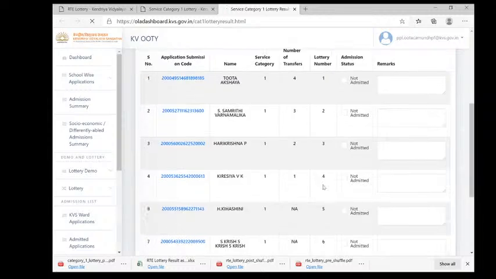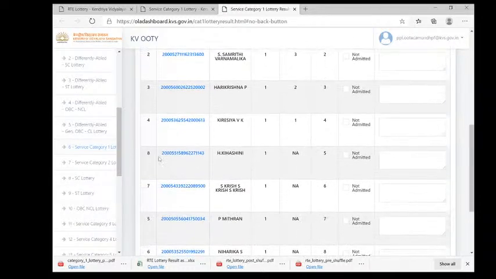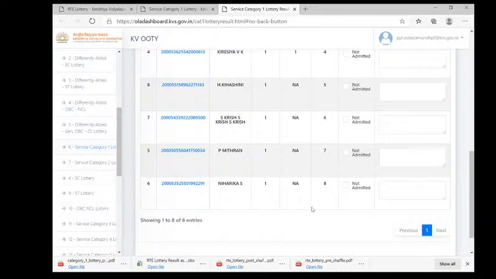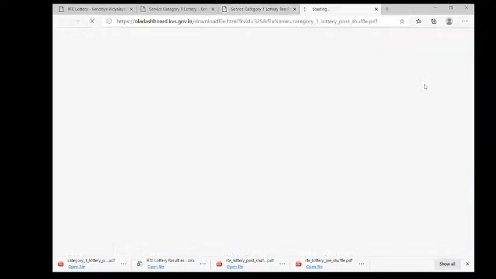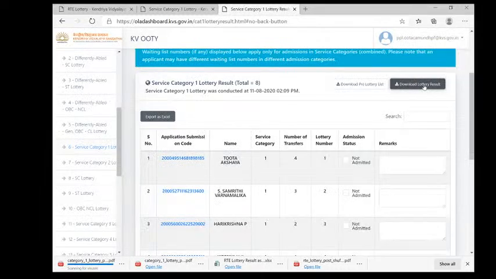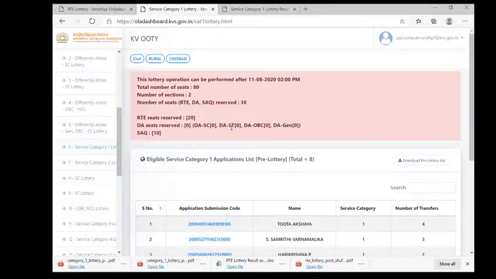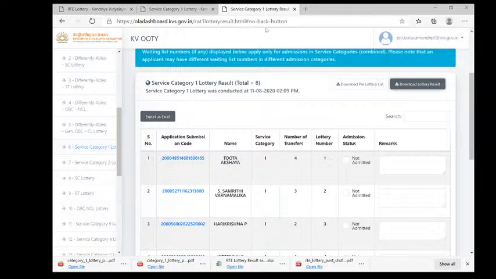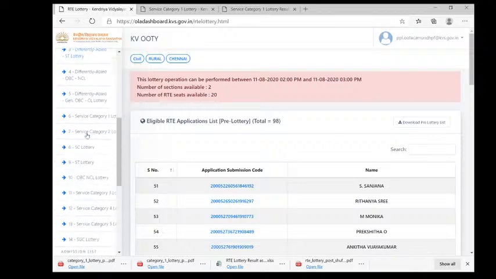So now the list is ready. Now serial number 1, 2, 3, 4, 8 became 5, 7 became 6, 5 became 7 and 6. It's a randomization. It is purely based on computer randomization. I'm downloading the lottery result. So I am going to the main sheet for taking up the next lottery, that is service category 2.